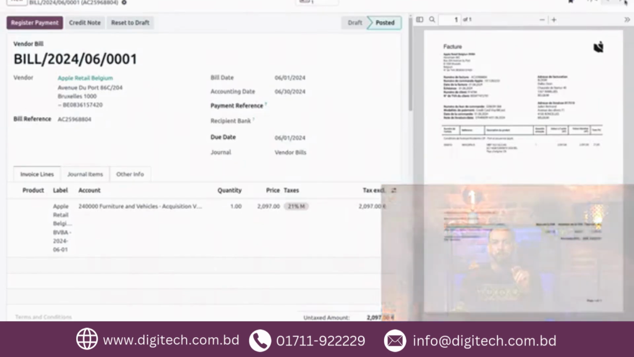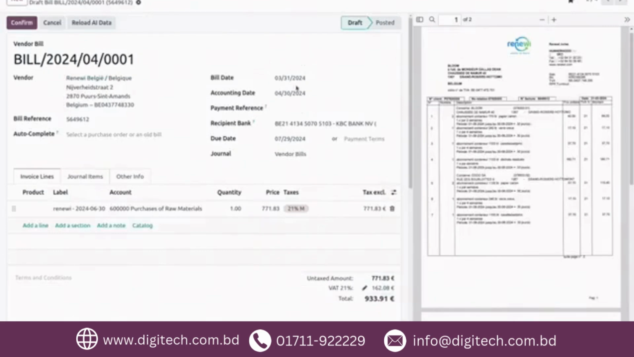For this next bill, it looks like the bill date is before our previous lock date. So the accounting date is automatically postponed so that it's posted in the next period. This one is also interesting because we can see that the OCR filled out the recipient bank field, which is helpful for processing our SEPA payments.